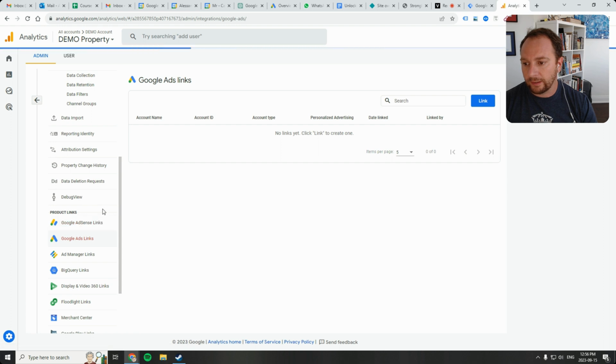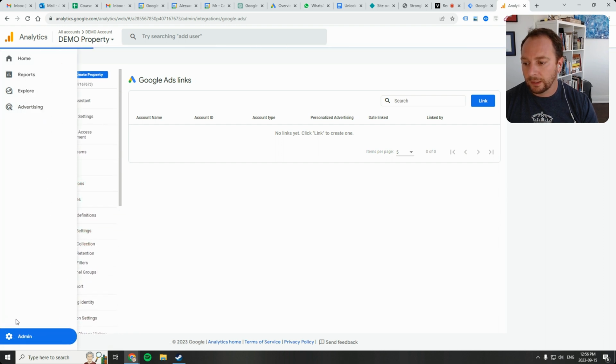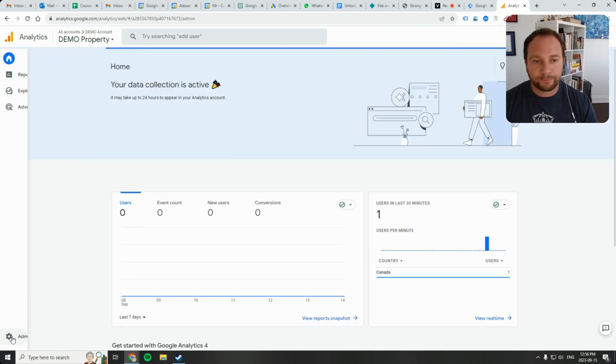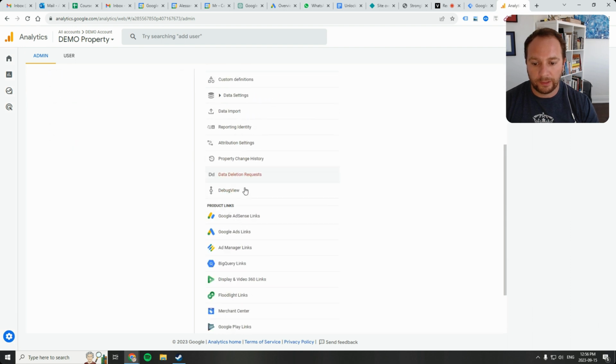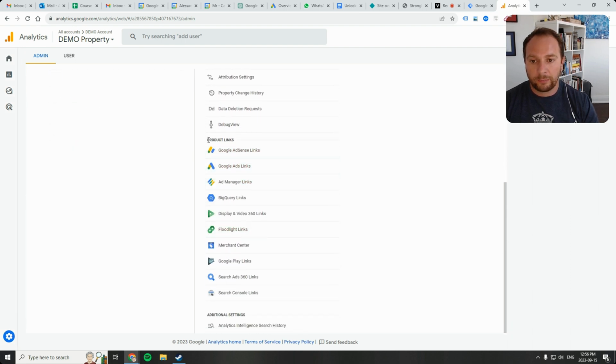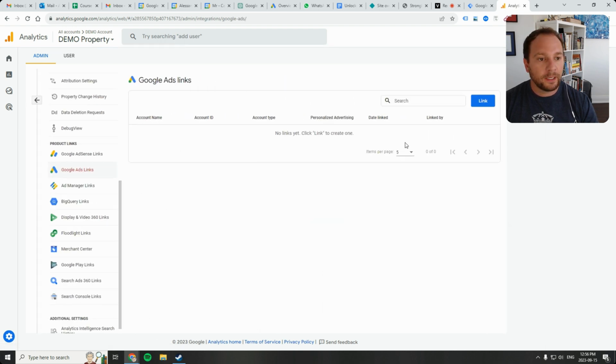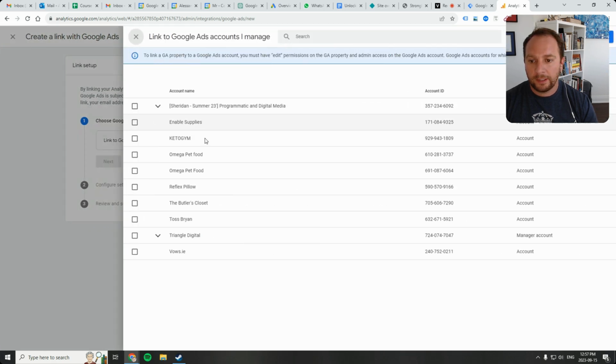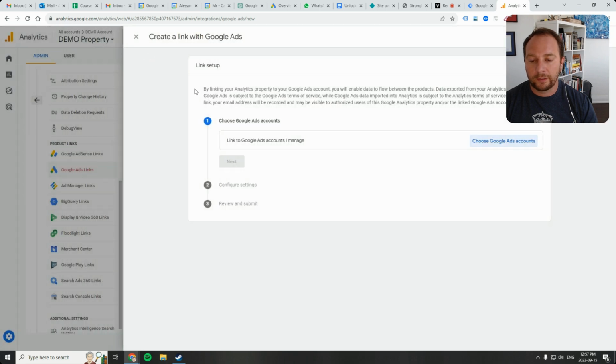So again, how did I do that? I scrolled to the bottom of, right, if we were to do it from scratch, and we're on the home page, I went to admin, and then under the properties column here in the middle, I scrolled to the bottom and I looked for product links, and then I looked for Google Ads links. So you can click that, and again, with admin rights on the same email that is present on GA4 and also Google Ads, you can click on this blue link button, and that will bring you to choose Google Ads accounts. Click on that, and then you could click the accounts that you want to link to Google Analytics. Okay, so I recommend doing that.